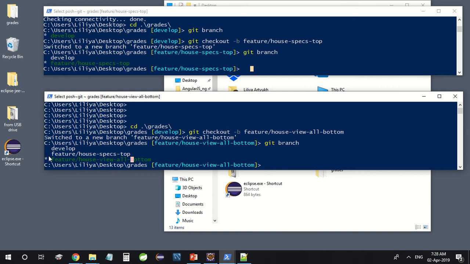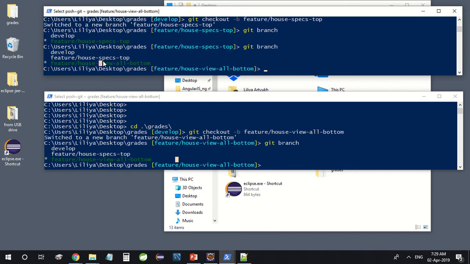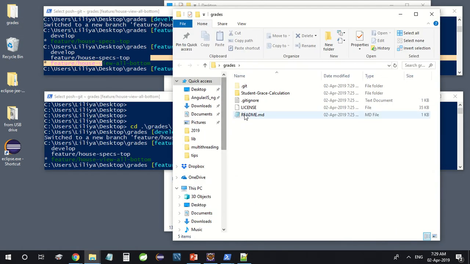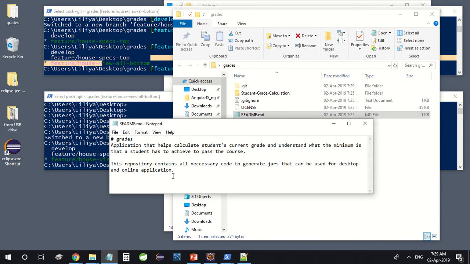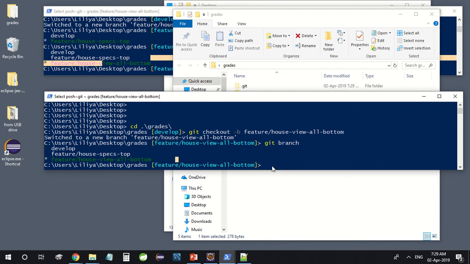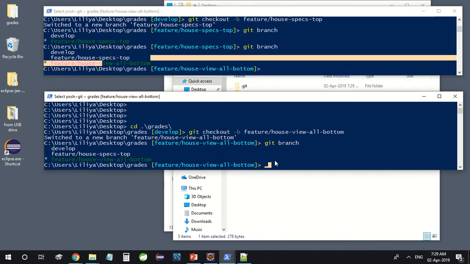So right now I am in feature house view all branch. Let me just check things here. Git branch. So I'm in the same branch in both places right now because I'm sharing the folder. It's the same folder that I'm pointing to. Let me open some file and modify it. So I'll add test here right under online application and save. Okay, so now this branch has some changes.